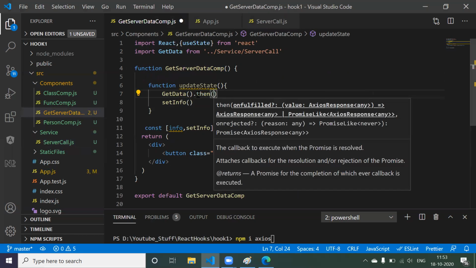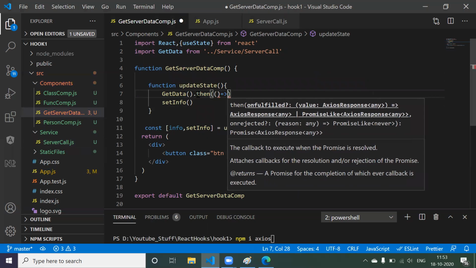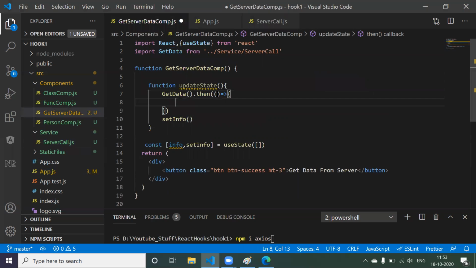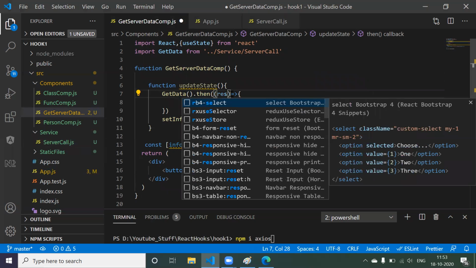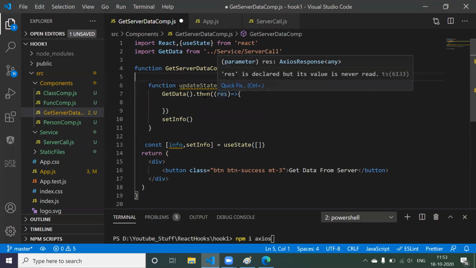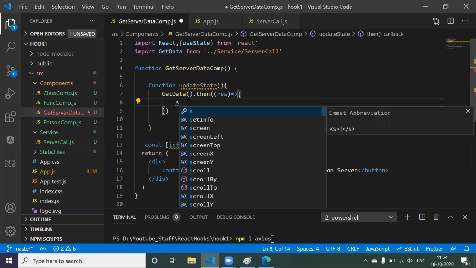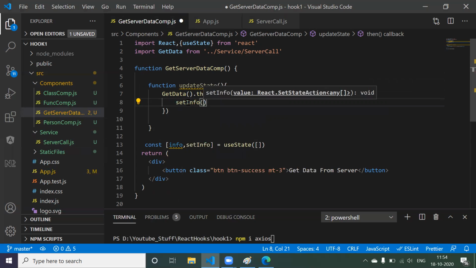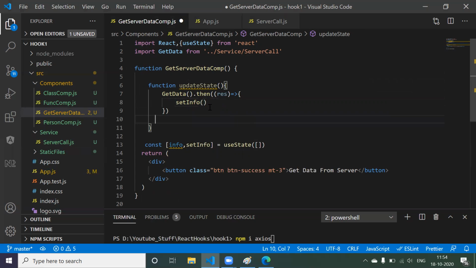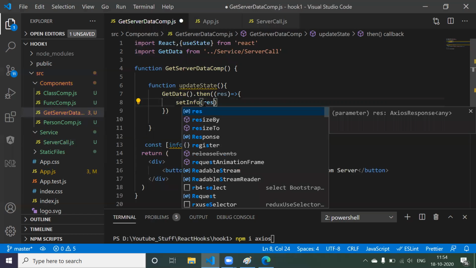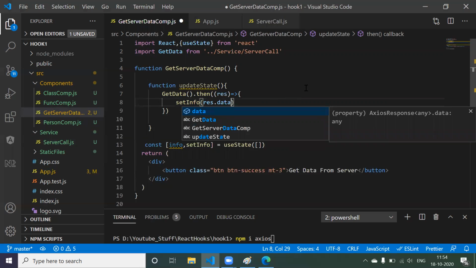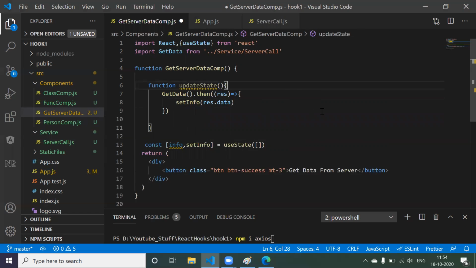So then, here, right, now we are going to get the data as a response. Now once we got that data, this data I need to update in the info. So what I will do, I will just remove this thing from here and I will keep it here. So I will say just set info. Right, now the data is in response.data. So the response.data. Now our particular state has been updated with the data which we are getting from the server.